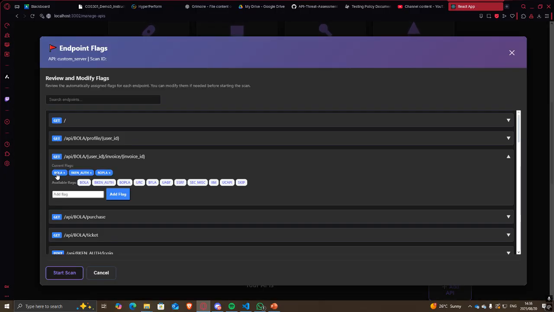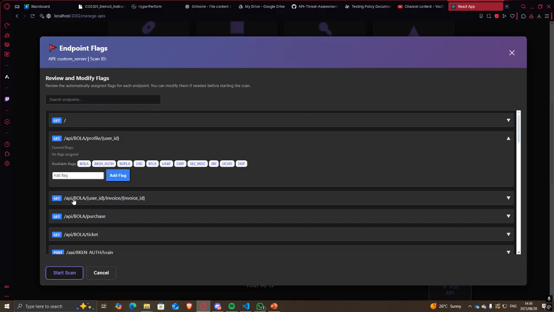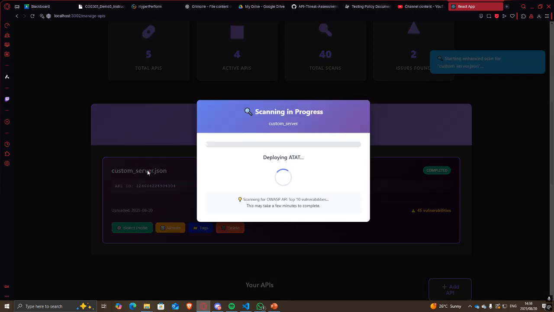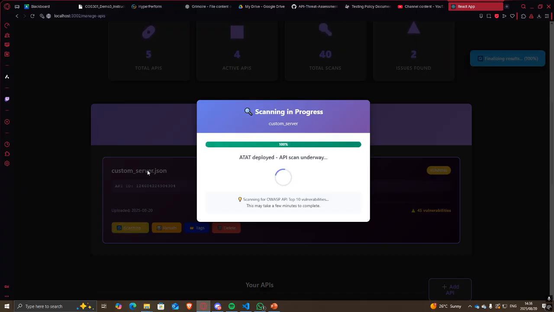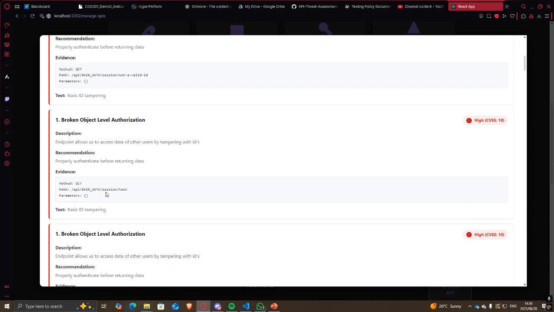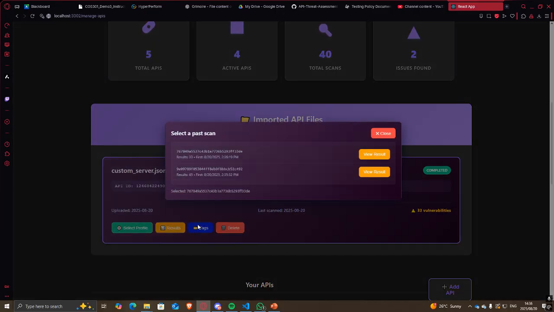We can change the endpoints to be fewer. And as you will see, it should not now test those endpoints on any of the vulnerabilities. And once it is successful, the feedback will show that there are only 33 issues detected, which means it did not scan all of the issues, which is as expected.